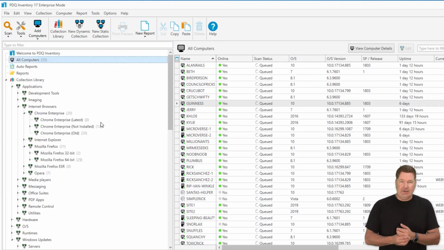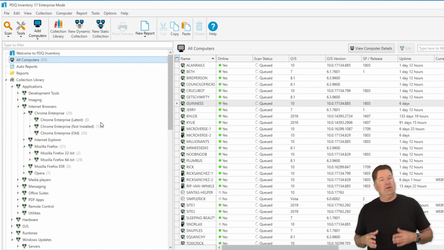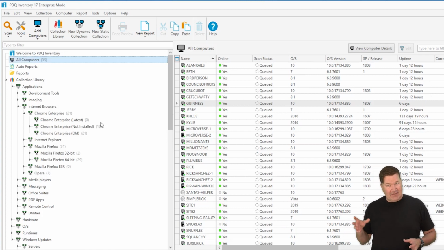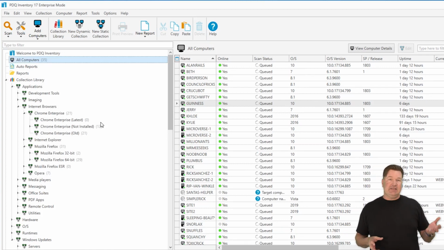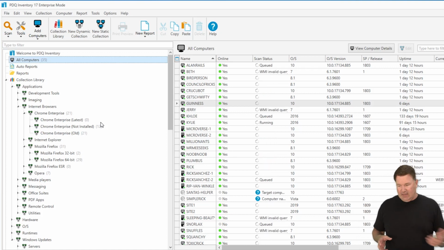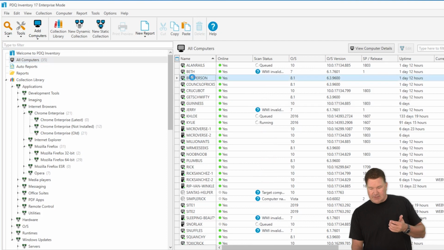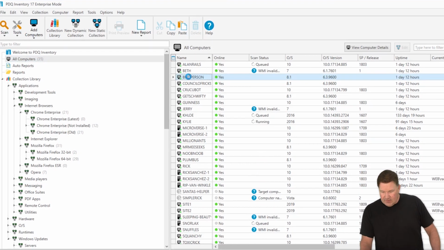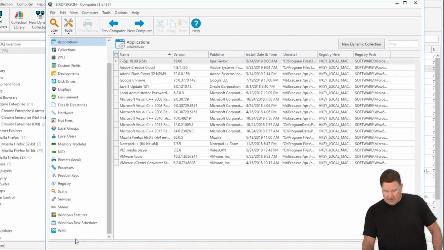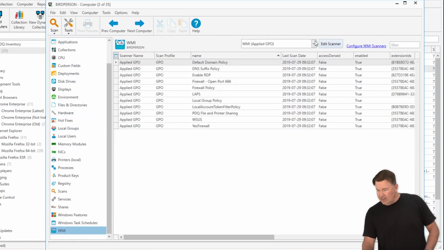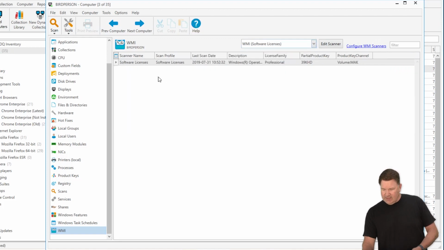Off to the races it goes. Again, this is pretty quick. The only real overhead, since you already saw how fast it ran, is connecting, collecting the data, and then returning it. And as you notice there, we've got a bunch of them that are already finishing. So let's go take a look at Birdperson. Scroll down to the WMI tab here, and I've got Applied GPO. As I do the drop down, here's the software license information.